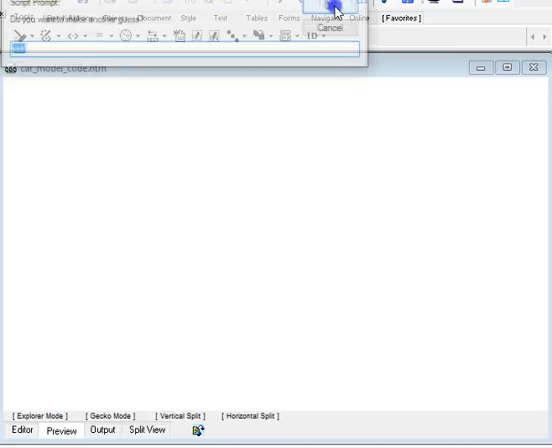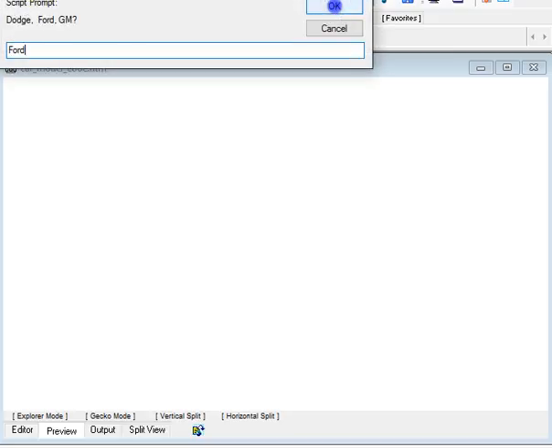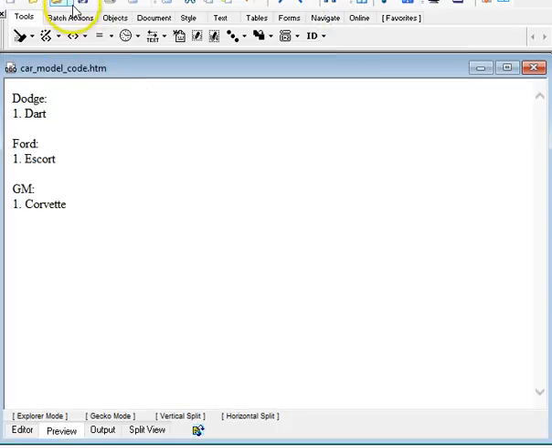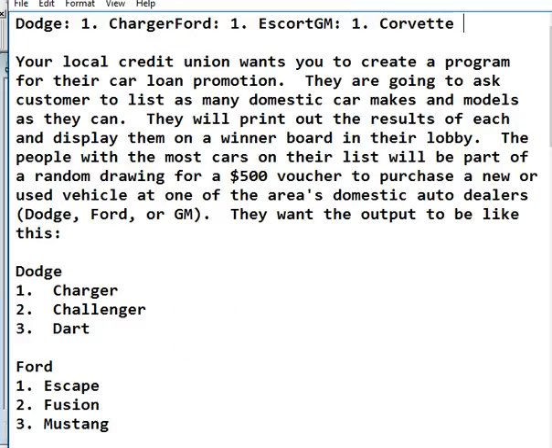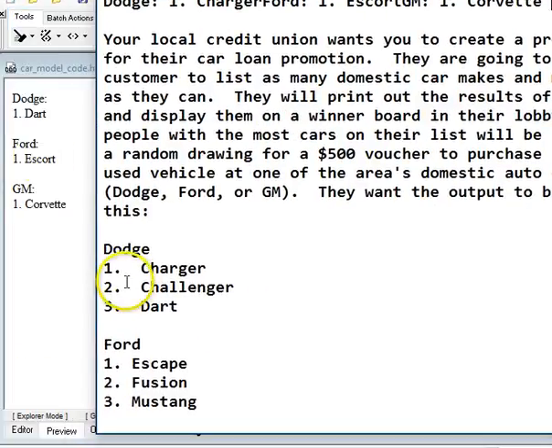GM, Corvette, yes. Ford, Escort, yes. Dodge, Dart, no. I only put one record in, but that's okay. Wunderbar. All right, so this is looking pretty much like we're anticipating. So let me move this over. So it's Dodge 1, Ford 1. So you can see it's working perfect. So that's it. Now I'm ready to go ahead and put this into production.